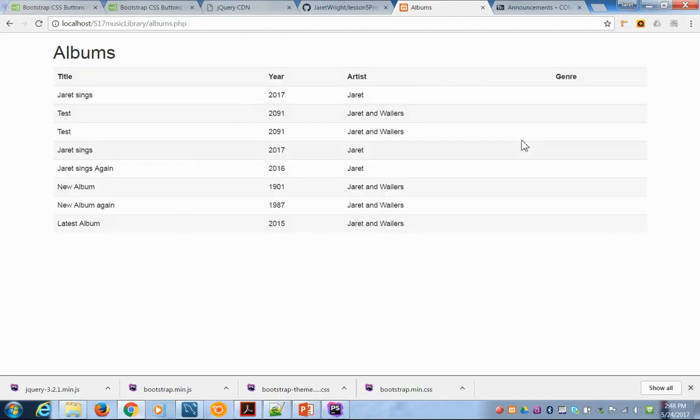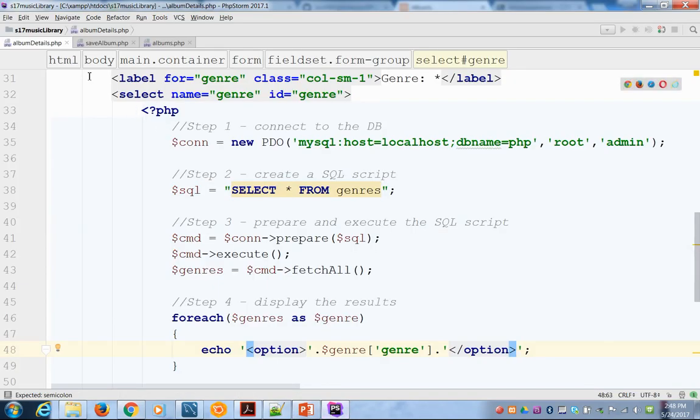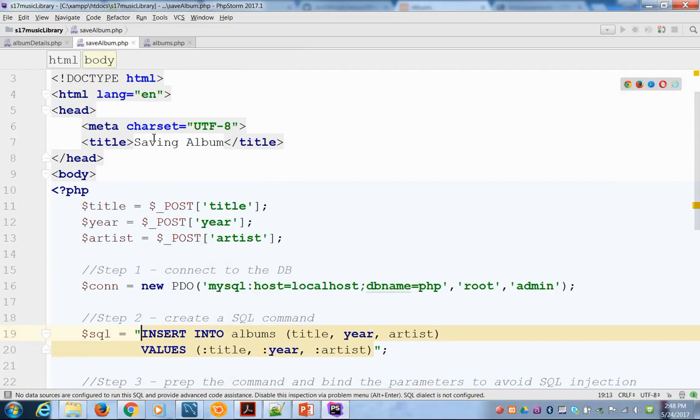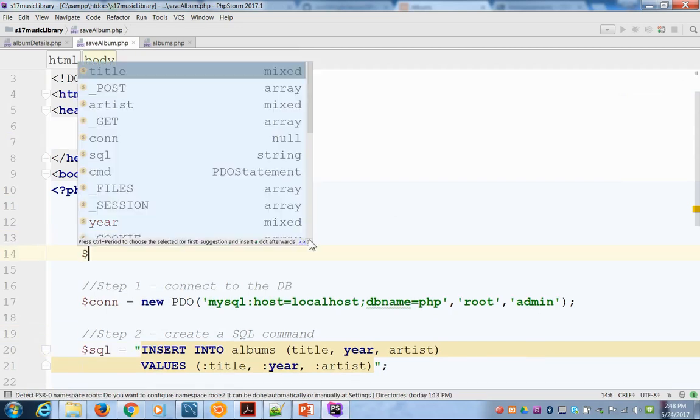Now it didn't populate into our table because we actually didn't change our save albums page yet, right? So let's take a look at our save albums page and see if we properly handled that. Save album. So when we built this, we didn't handle genre, right? So we have title, year, and artist. So let's add in the genre.